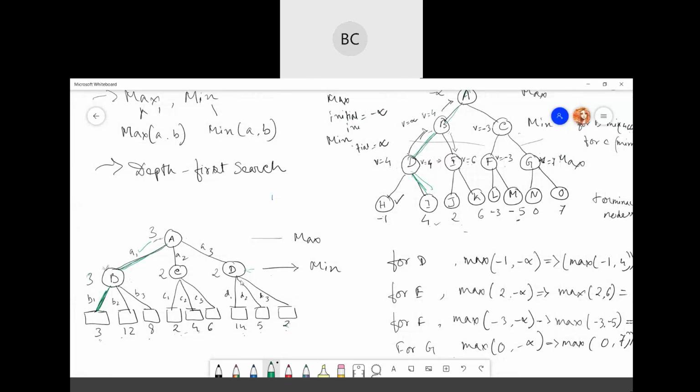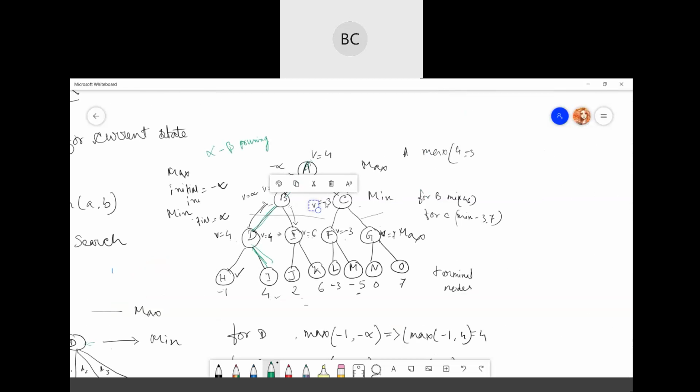See, in this case, first it was min. So we selected the lowest value, then we selected the max value. And there was just one step. But here we have max, min, max. So from the terminal nodes, we selected maximum values first. Then from the maximum values, we select the minimum value, because min always tries to reduce the value. And again, for the initial one, it's max. So we selected the max value.